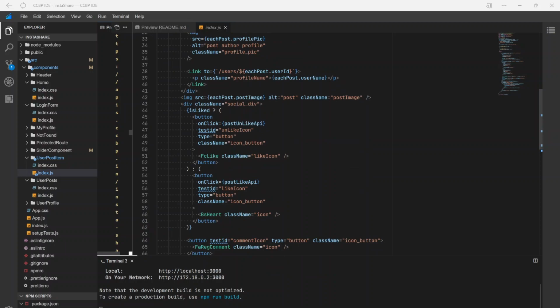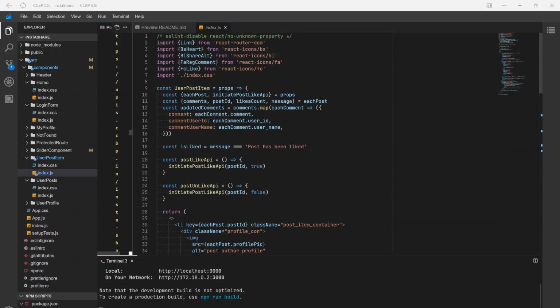Then when we click on that heart like icon, the heart symbol will be triggered, and on click event the post like API will be called. When the post like API is called, it initiates the post like API with the post ID, the ID that we liked, and the status will be true.